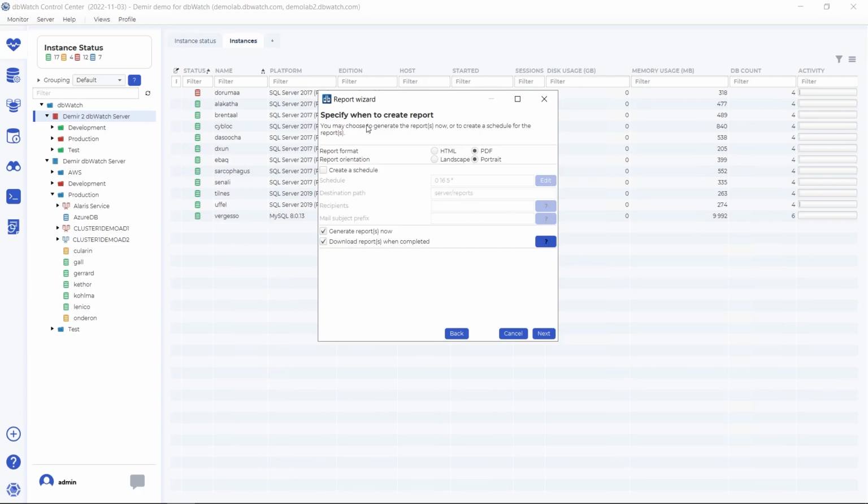Next step in the report wizard is to configure how the reports look, and you can choose to have it as HTML or PDF. You can orient it as landscape or portrait. It depends on how you want it. And you can create a schedule to have the report scheduled at certain intervals.